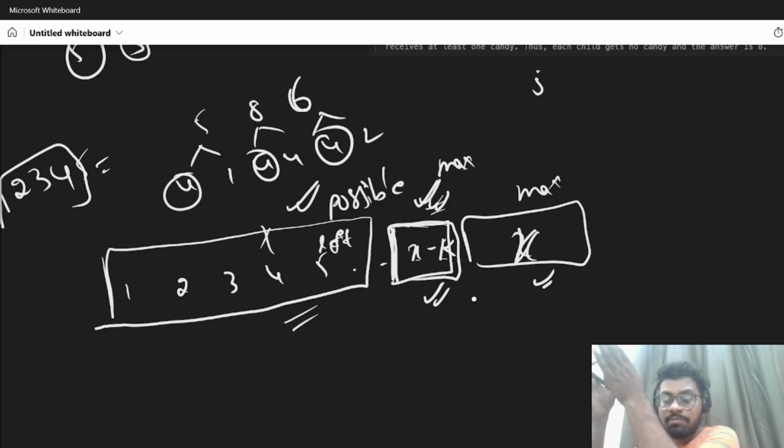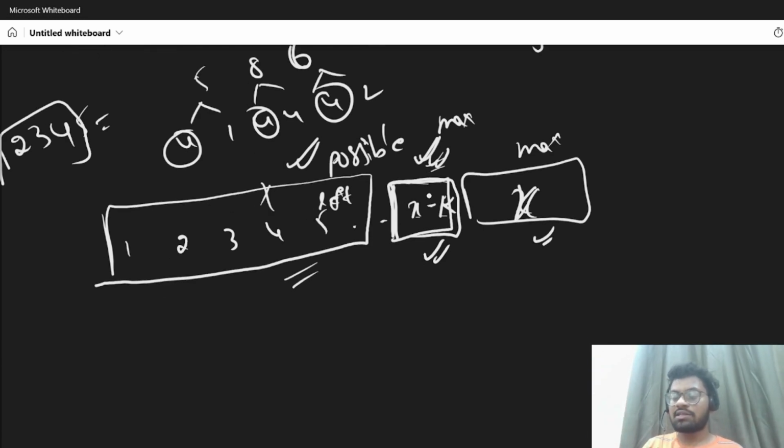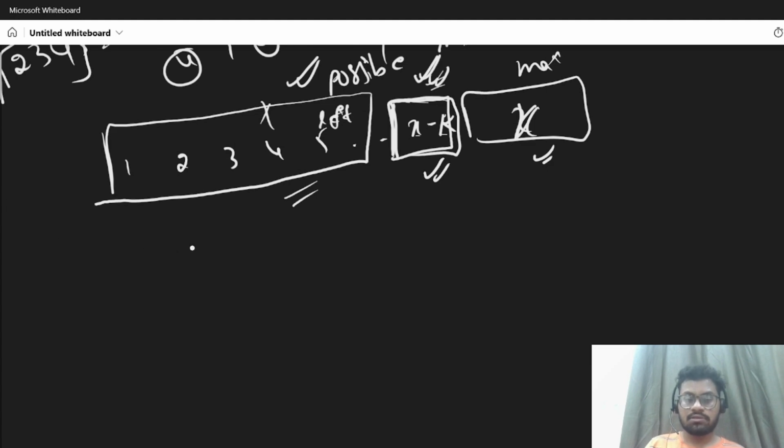So if you find any particular element that supports the distribution of the candies to the children, then definitely the right side part will be your answer. We shouldn't search the left part. Okay, another case. Suppose this is x minus k and this is x candies. 1, 2, 3, 4, 5.